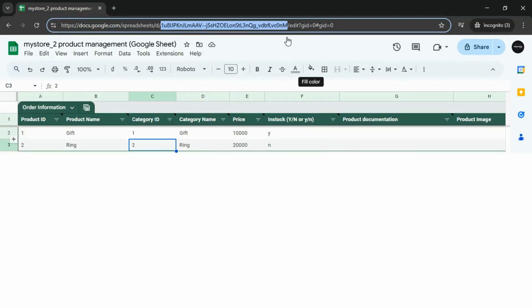This ID is unique and distinct. It's similar to the identification number on your national identity card. Google's system will manage files based on this ID information. Copy this character string. Note that you only need to copy the part of the string between the letter D/ and the /edit symbol. Observe the on-screen operations carefully.